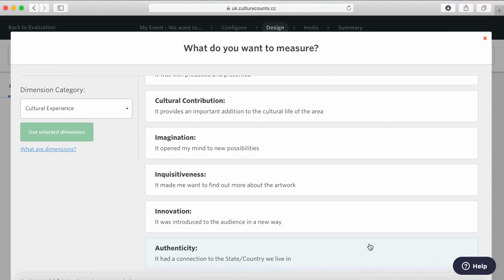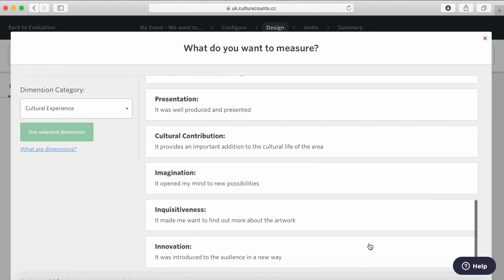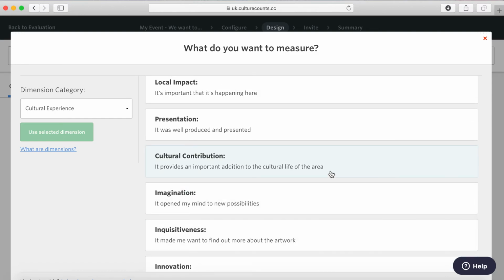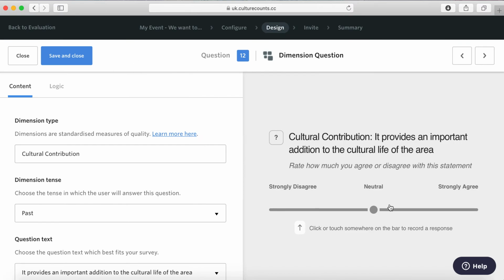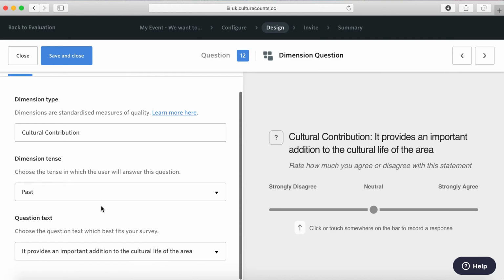So for the purpose of this, because this was a festival, for those of you that have only joined partway through, the event that I am going through the process of setting up a survey for is an outdoor festival. So I'm going to go on cultural contribution. Okay, so that's the one that I want to use. You select a dimension and you will see that you get a nice preview on the right hand side of how it will look.